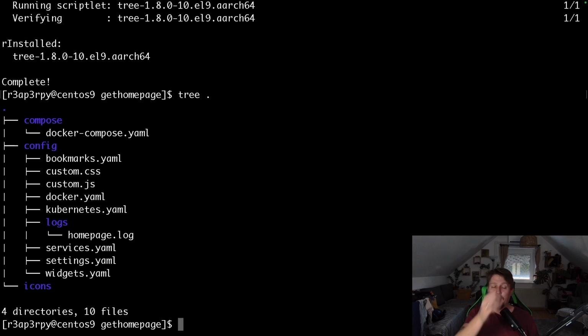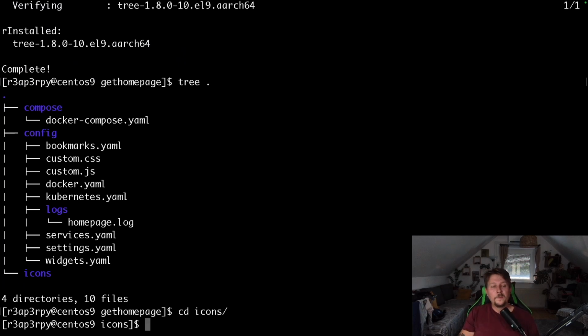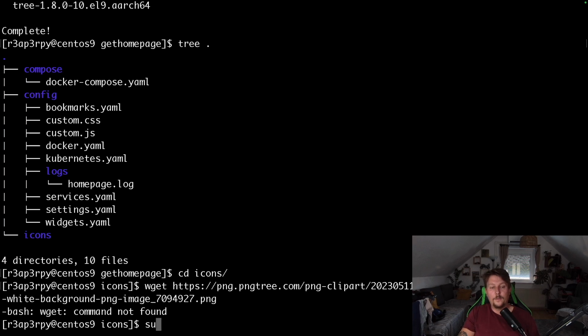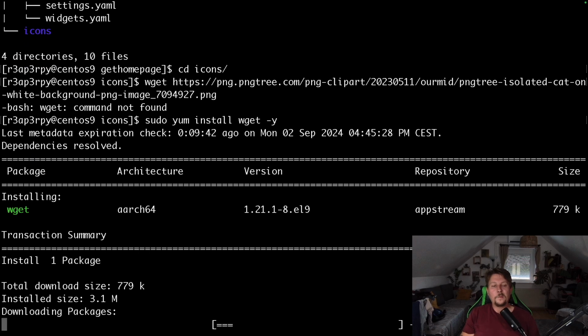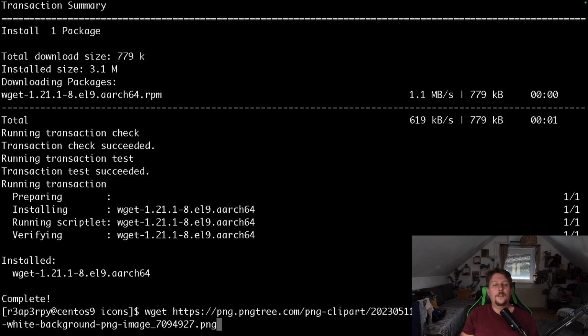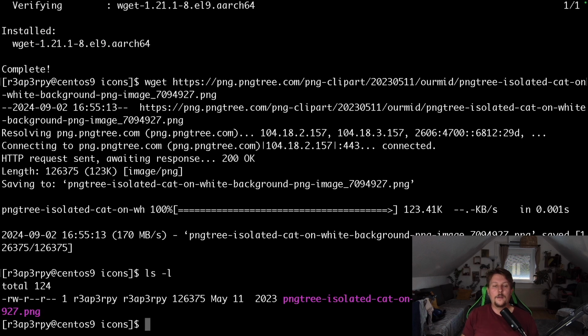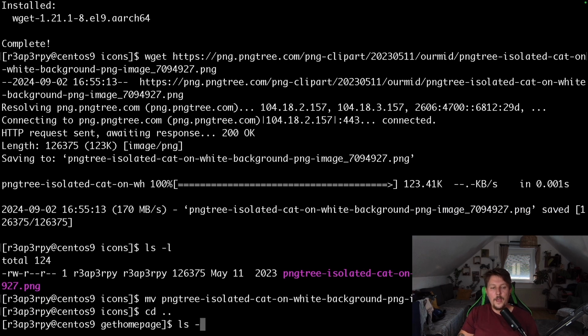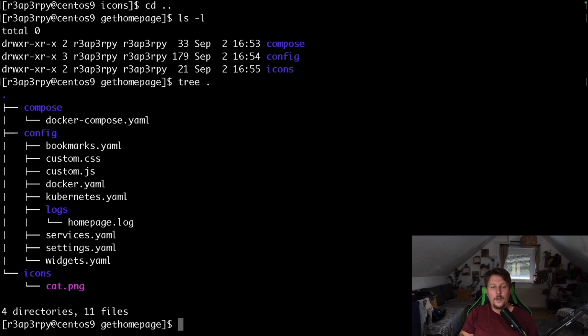And basically under the icons, I can use the wget command to get this image of the cat. So sudo yum install wget, and then download the cat image. So let's move png tree to cat.png. And now we have, under the tree, the config folder.